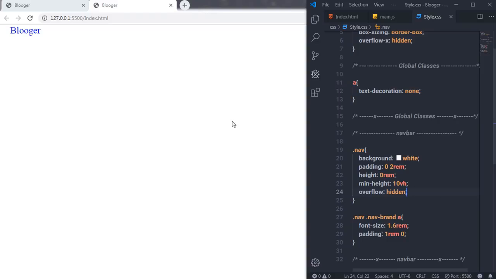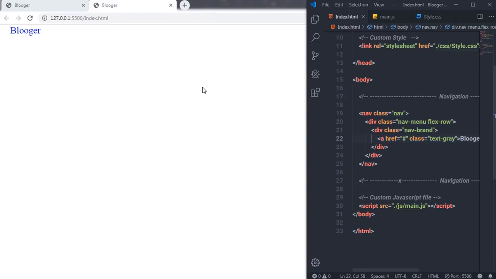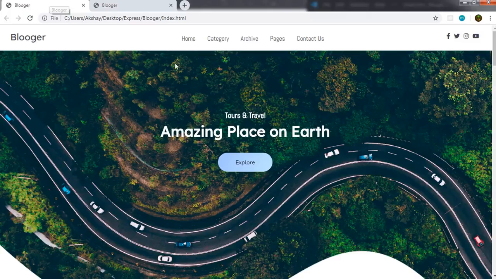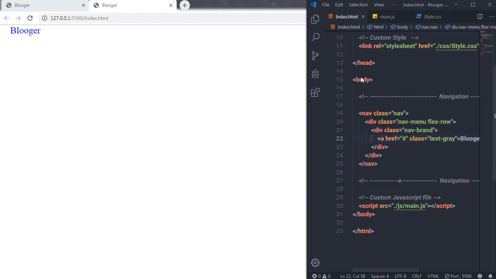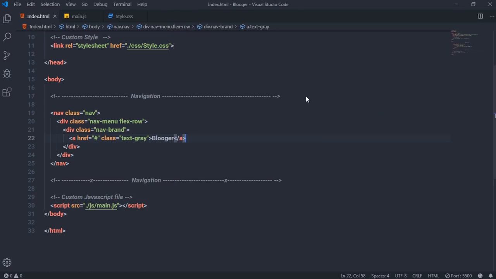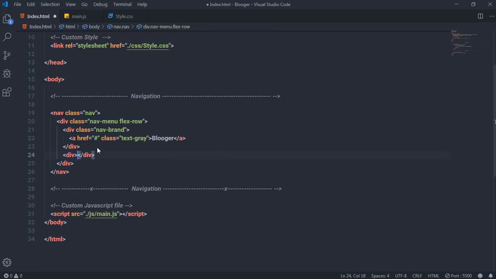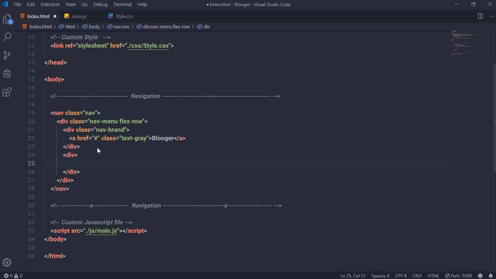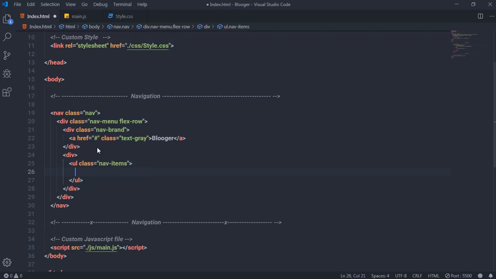Now just after that, I'm going to just go back to my index.html file and just create these navigation items and these social icons. So I'm going to just open my index.html file, and in this file, just after this div right here, I'm going to create another div, and in this div I'm going to create another list. So I'm going to say here UL, and I want to specify a class to this UL tag. So I'm going to specify here nav items, and in this UL tag I'm going to create my li tag.